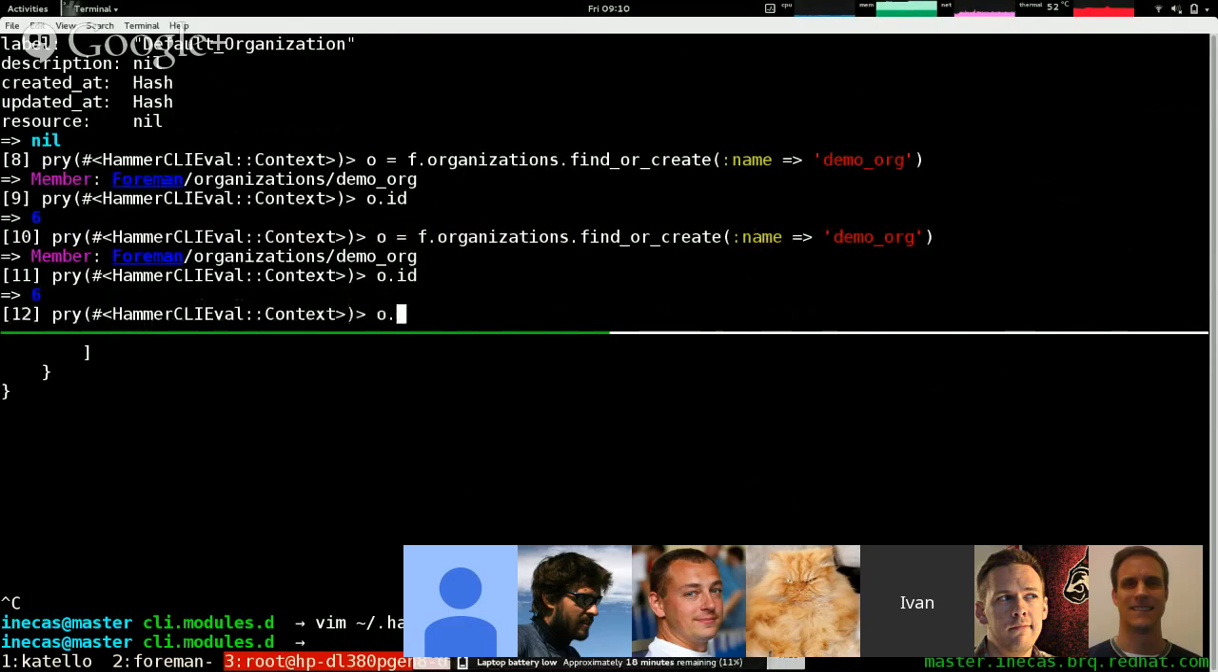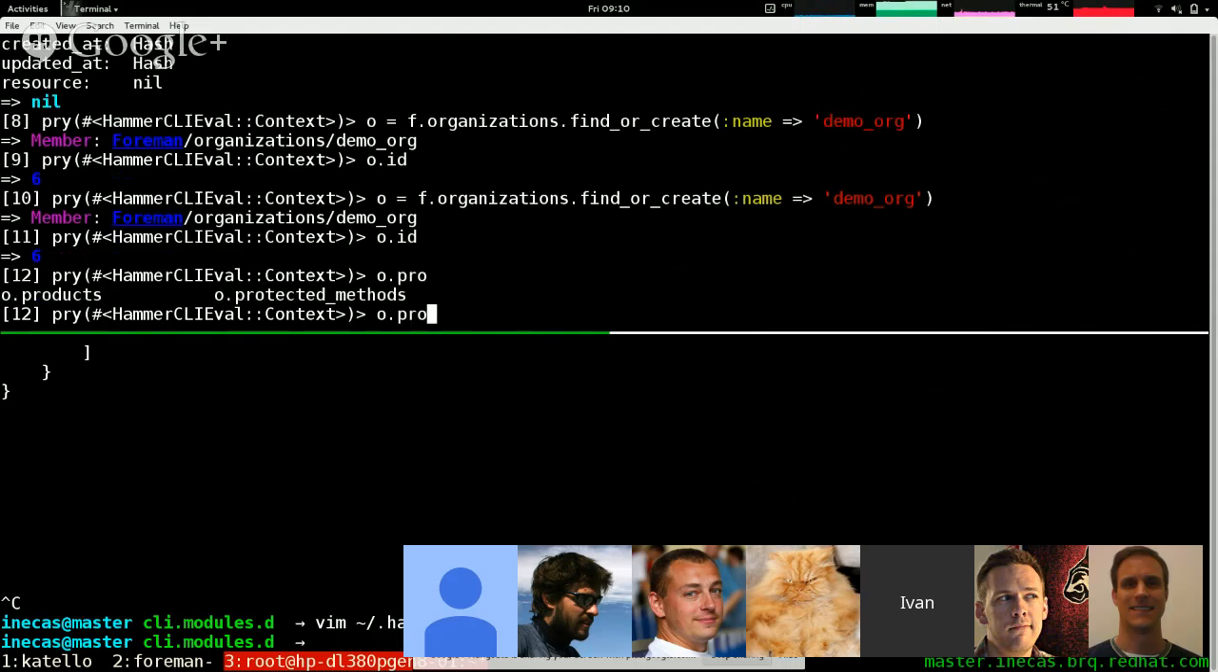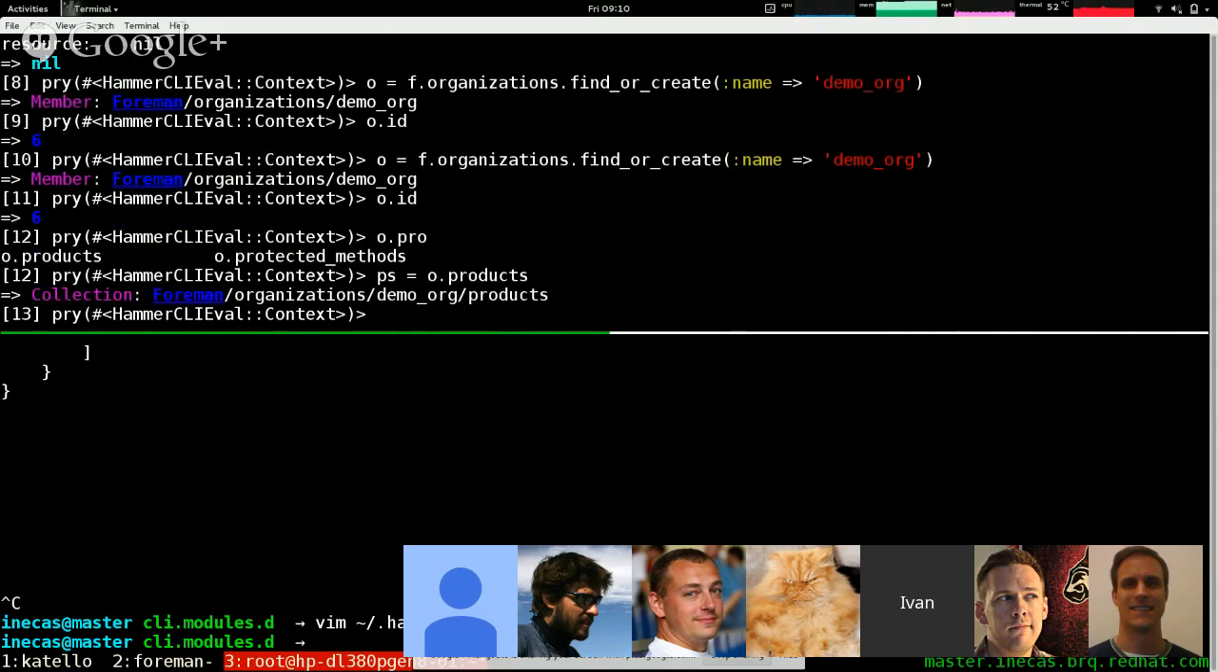Then for the organization, it also searches through the API bindings and finds all the resources that have organization ID required when calling the index action on the resource. So for the organization there are the products, there's the products association there, which is again a collection of lazily loaded data, and I can use the same mechanism for creating a new product within the organization unless it's already there.